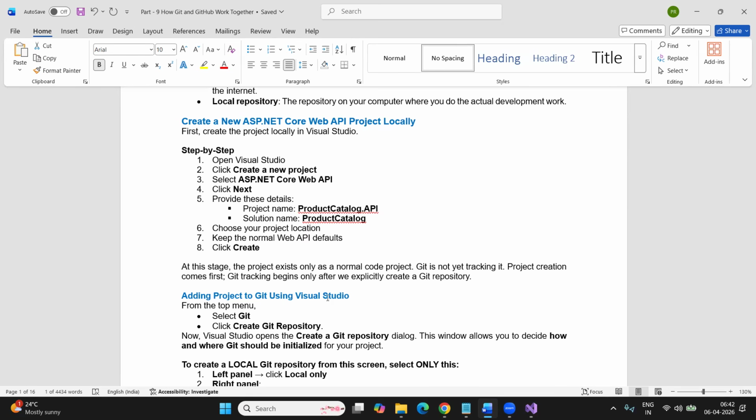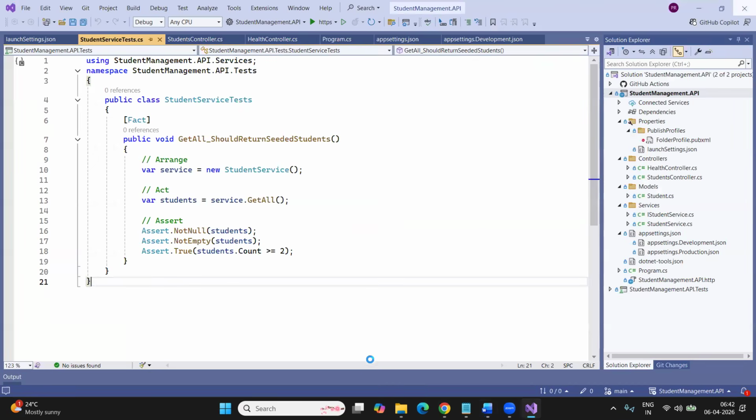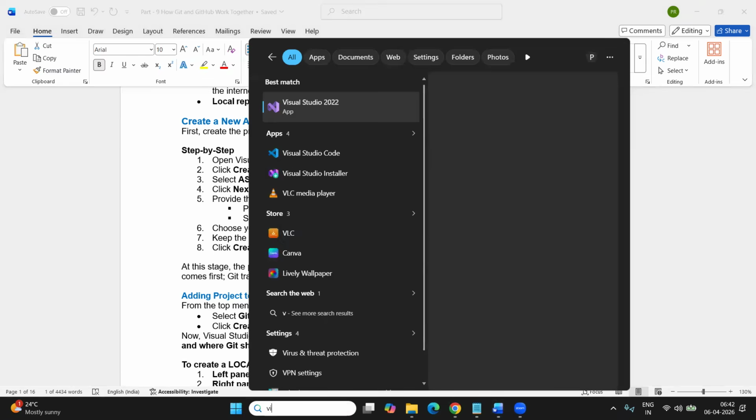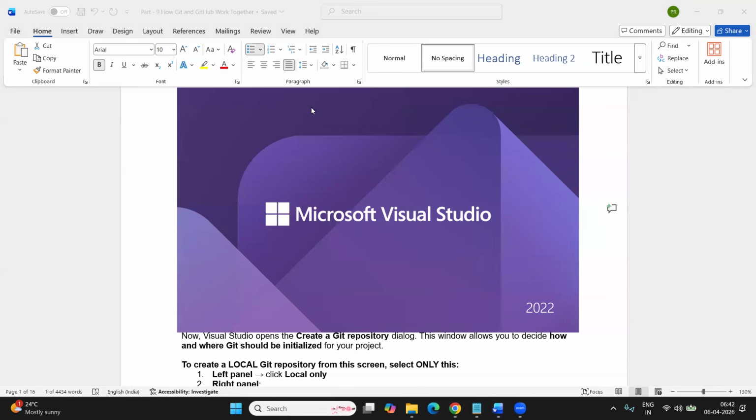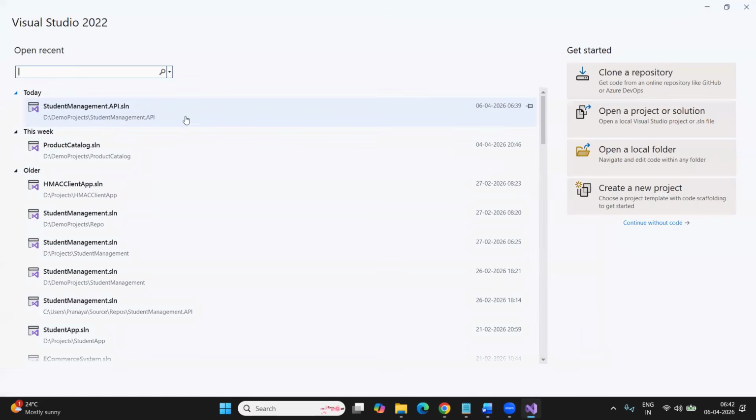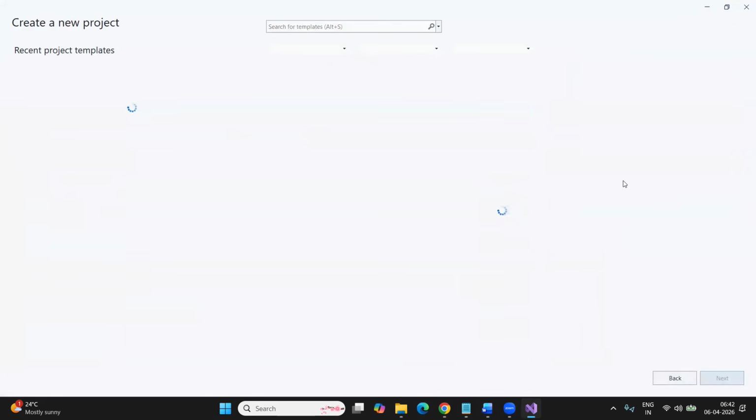So the first step is create a new ASP.NET Core project. So let me go ahead and create a new ASP.NET Core Web API project. So the steps are very simple. Open this one. Okay, let me close this one. Visual Studio 2022. I'm going to use .NET 8. So I'm using Visual Studio 2022.